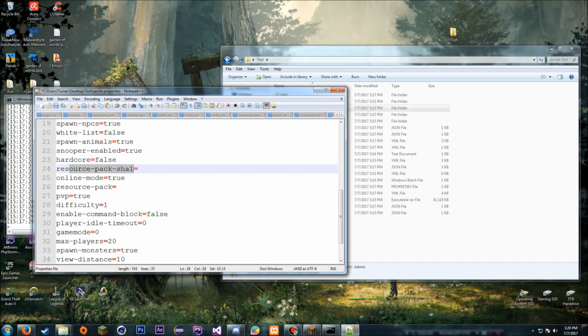Resource pack SHA1. I think that's if you have a resource pack for your server. I believe you'd put the link there. I don't know for sure. You'd probably just go download it or go look on the website. Online mode, if you want to run an offline mode server, that means other people can connect that don't have a legit version of Minecraft. True or false. Resource pack, maybe this is where you actually put your resource pack, the file for the actual pack. I don't know. I don't use those settings. If you need more info on them, go look them up.